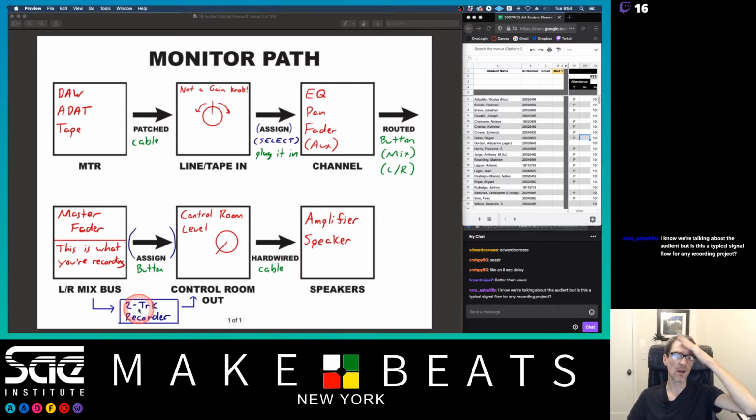Nico says, I know we're talking about the Audient, but is this a typical signal flow for any recording project? Yes. Well, it's a typical signal flow for any kind of multi-track recording project, because for multi-track recording projects, generally you're going to have your input path and you're going to have your monitor path. Even if you're going directly into Pro Tools itself, it's a similar flow to this.